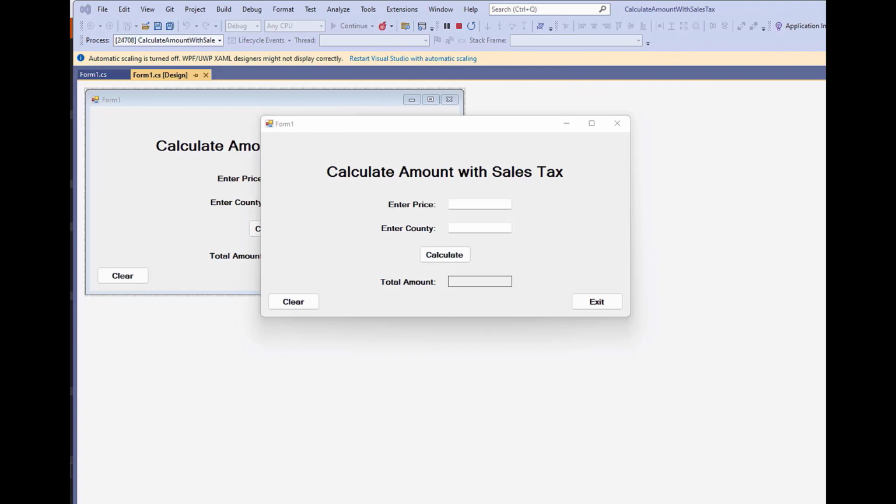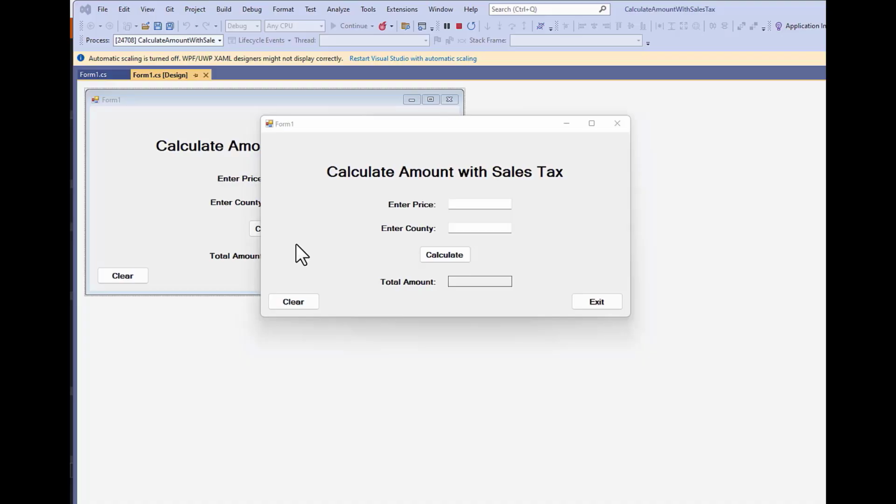What you're looking at right here is a calculate amount with sales tax program that was thrown together basically to show an if statement. We want to take this program and modify it to an if-else statement. First, I want to show you the if piece of this. It's a very straightforward program.